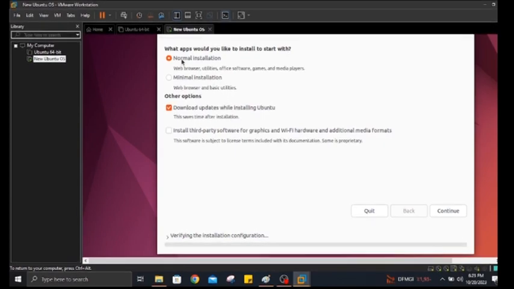What applications would you like to install to start with? Normal installation or minimal installation. Here we will choose normal installation, where web browser, utilities, office software, games and media player will be installed. Otherwise you can go with the minimal installation, where only web browser and basic utilities will be in your operating system. So here we will select normal and download updates while installing Ubuntu. So the latest updates will be installed while installing Ubuntu. If we press continue, it will take you to the next step.